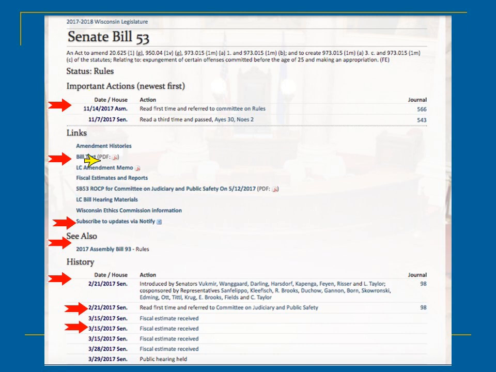Under the heading See Also, right here, there is a link to the companion bill in the other house of the legislature. There's usually one companion bill from each house, but only one of the two bills actually progresses through the legislature in most cases. So if you don't see much history on a bill, be sure to click into its companion bill, which might actually be the one that's moving.